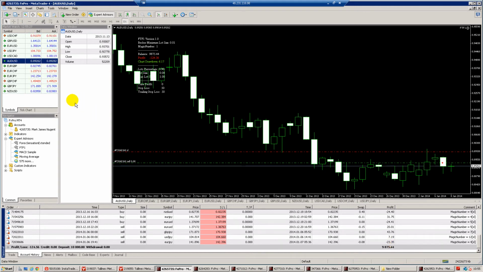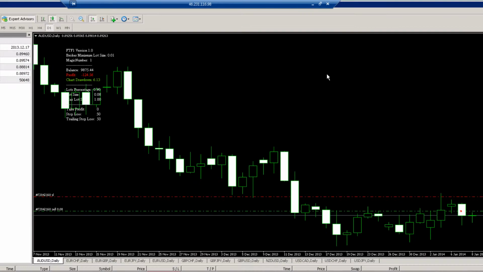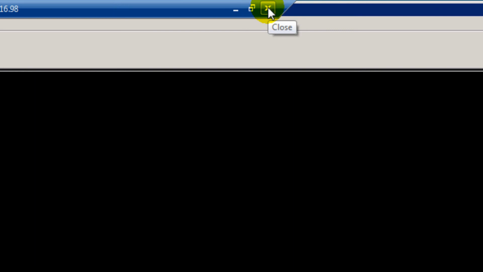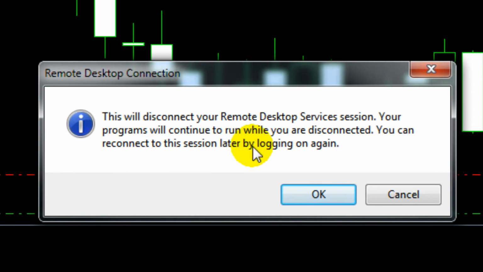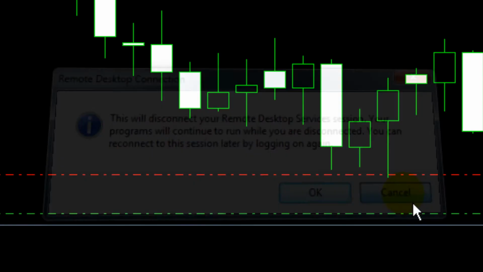Okay, I think that's just about all. Just a few things. When you want to close your entire VPS, including all of your Metatrader 4 platforms, you may have more than one, use this X here on this blue bar in the middle. That will close your VPS and you will see this message: disconnect your remote desktop services, blah blah blah. We don't want to do that just now.